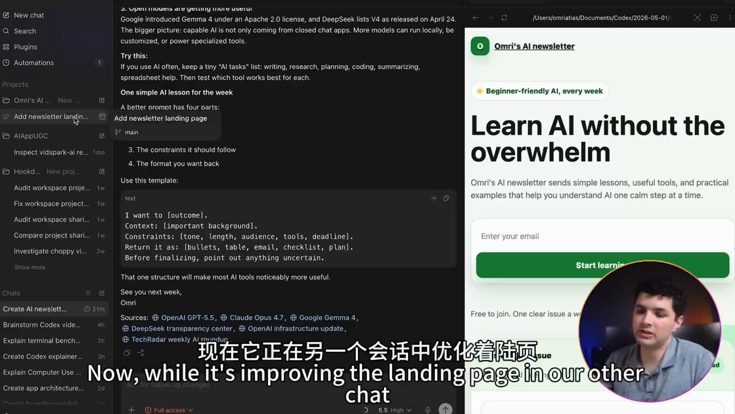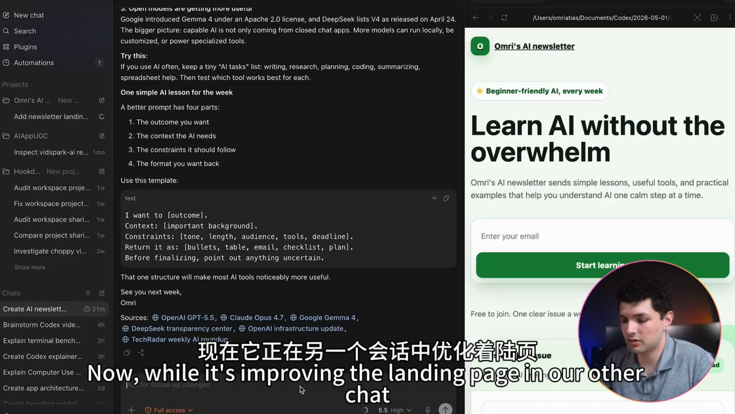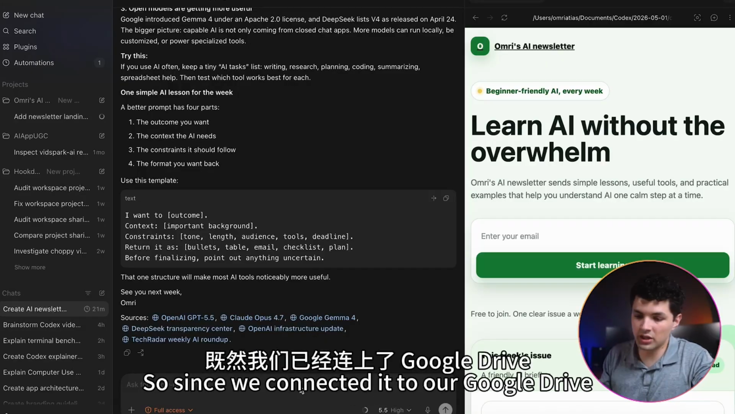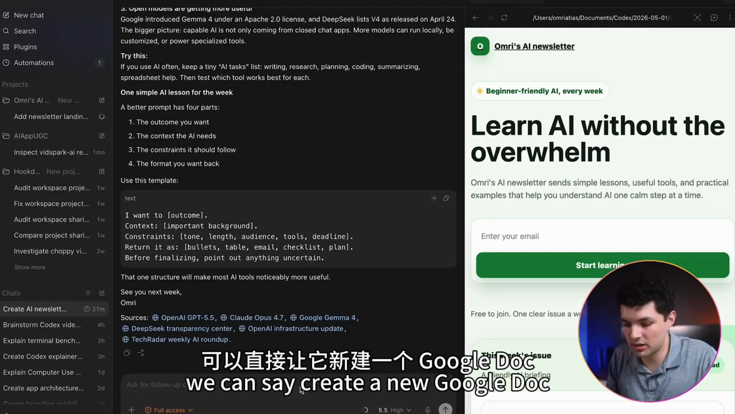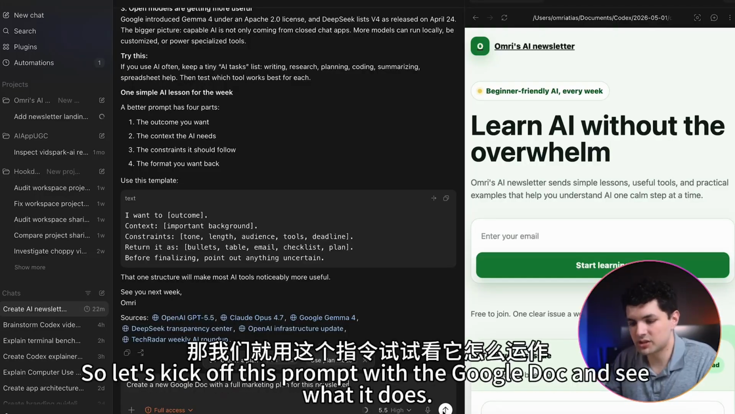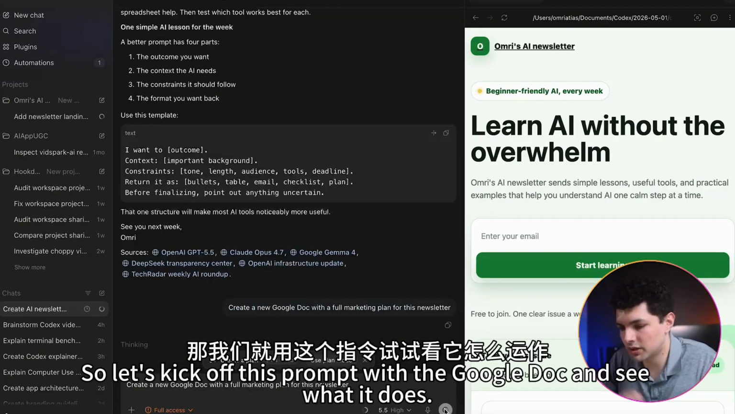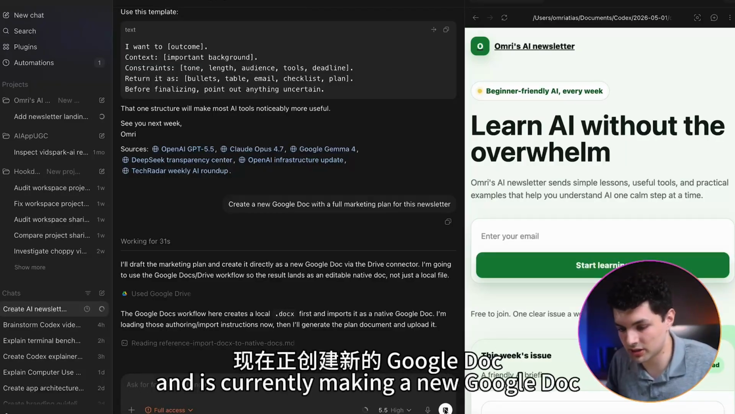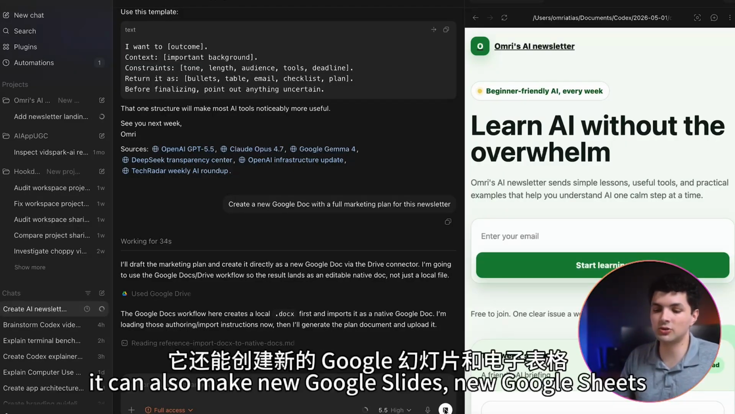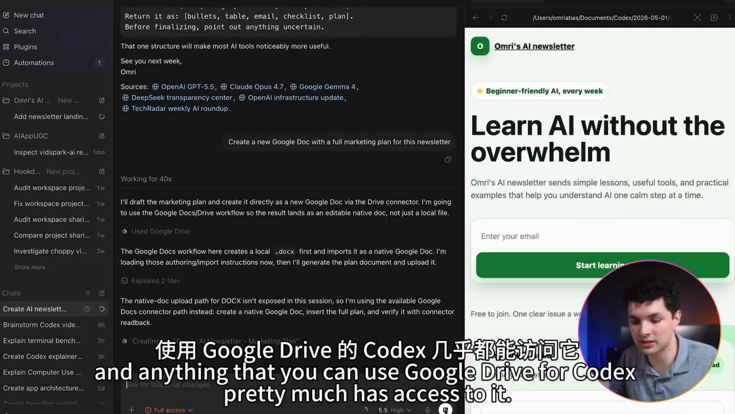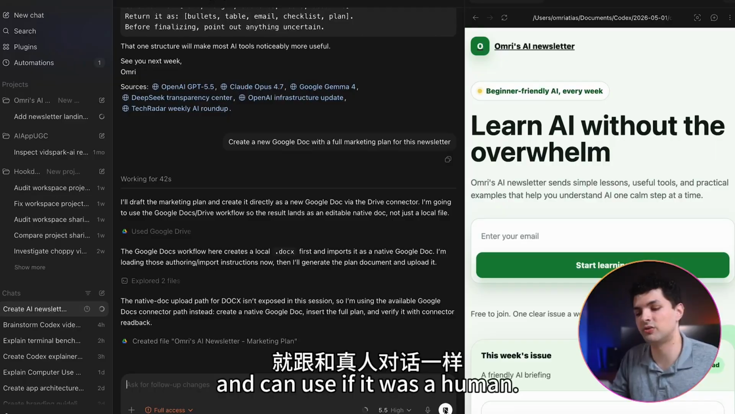Now, while it's improving the landing page in our other chat, let's actually come up with a marketing plan for this email newsletter. So since we connected it to our Google Drive, we can say, create a new Google Doc with a full marketing plan for this newsletter. So let's kick off this prompt with the Google Doc and see what it does. Now, since it has access to your Google Drive and is currently making a new Google Doc, it can also make new Google Slides, new Google Sheets, and anything that you can use Google Drive for. Codex pretty much has access to it and can use it as if it was a human.